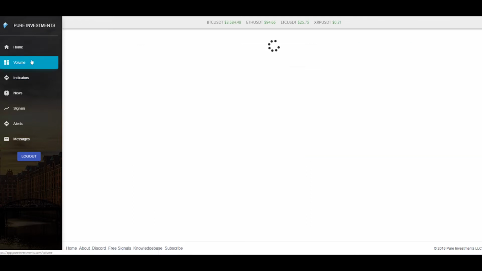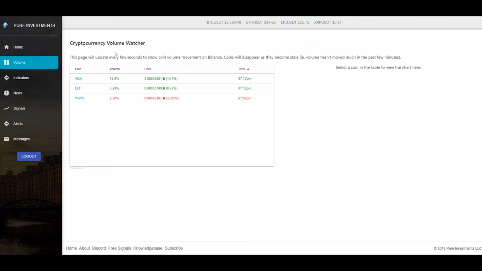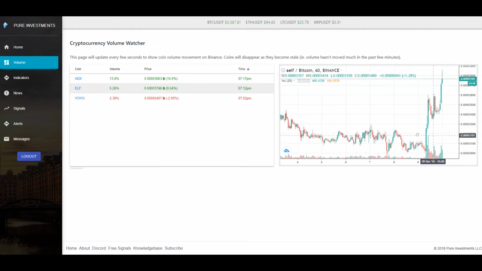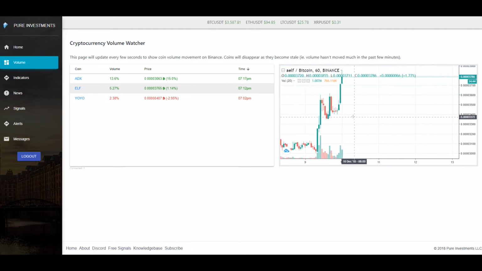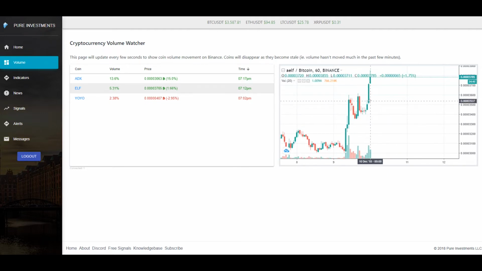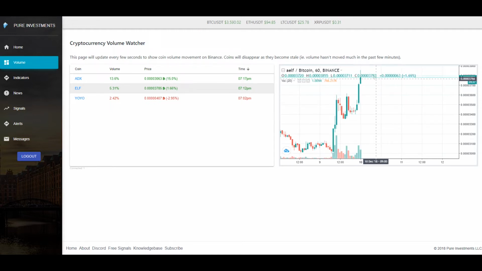First of all is a cool feature, which is a volume watcher. Basically, this constantly scans the market for giant pumps within a small time frame. So if 5 minutes has passed or so and it notices a giant increase in volume, it will alert you, and then you can view the charts here. Let's click on ELF, for example. Clearly there was a big pump here, and the alert went off around this point. Honestly, if you went in around 3,500 sats, you could have made some good profit at 3,700.